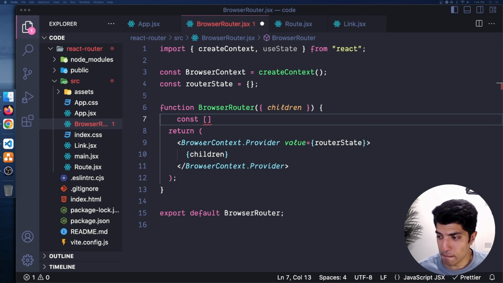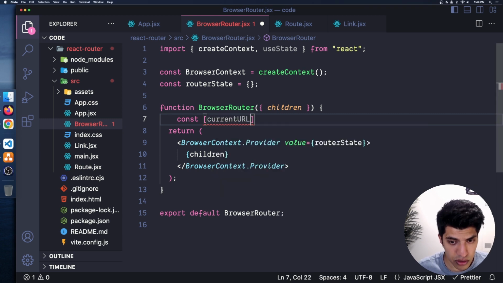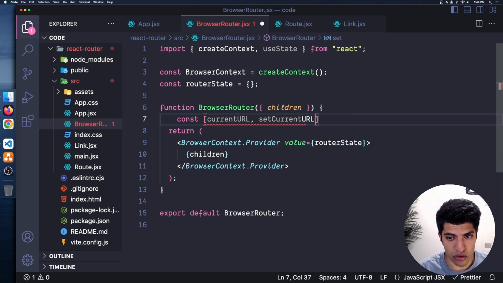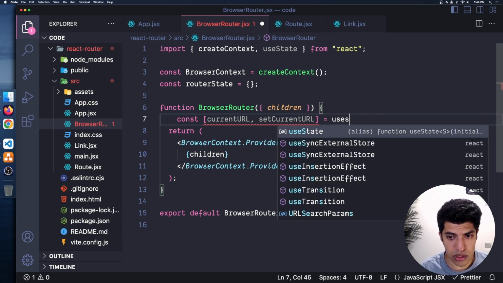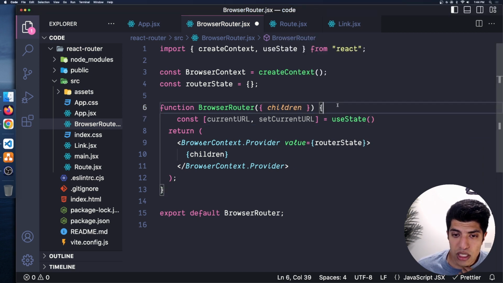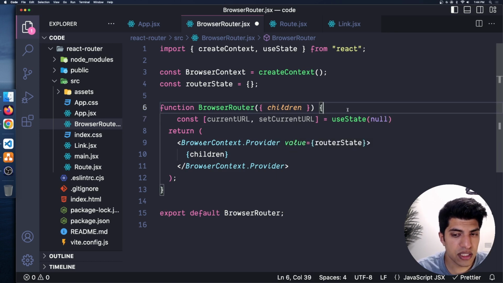So I'm going to say, this is the current URL, and I'm going to say set current URL. This is equal to useState, and we're going to pass it some value. Now, this is where things get tricky. Do we pass it null? Does that make sense? Well, I don't know. Let's think. What is the purpose of this state?